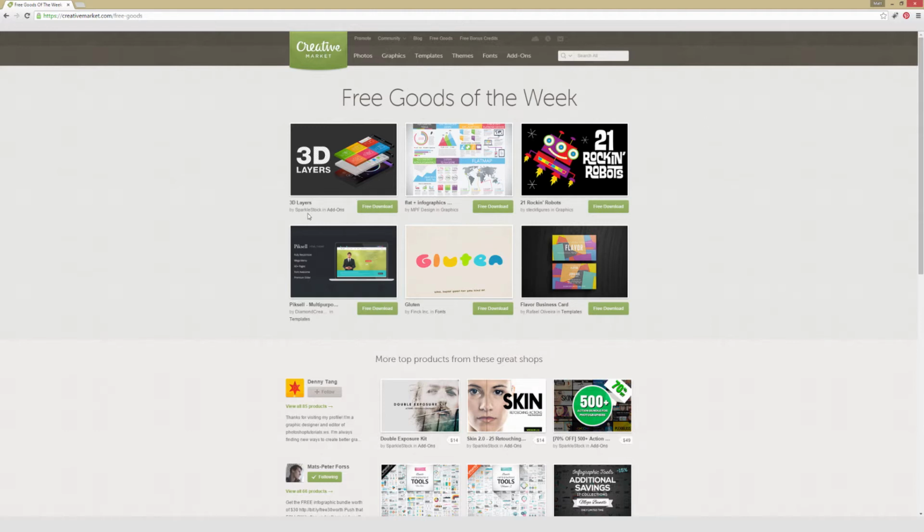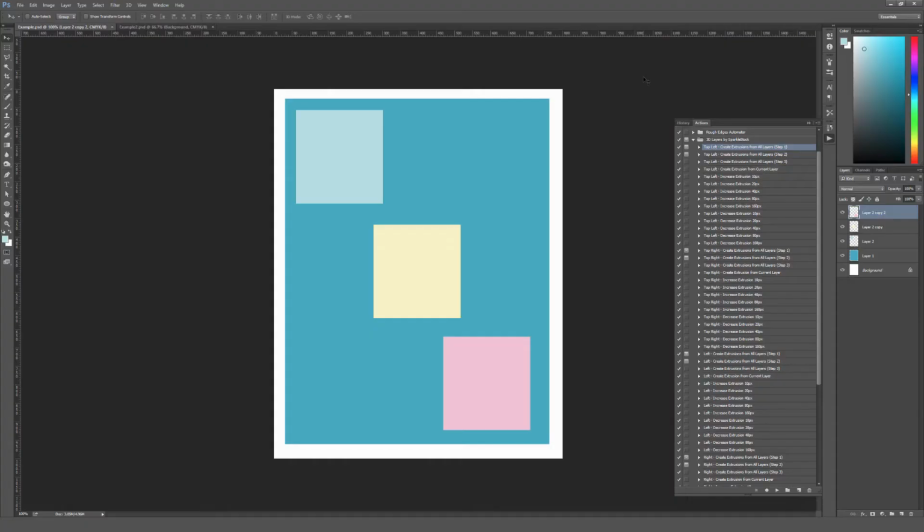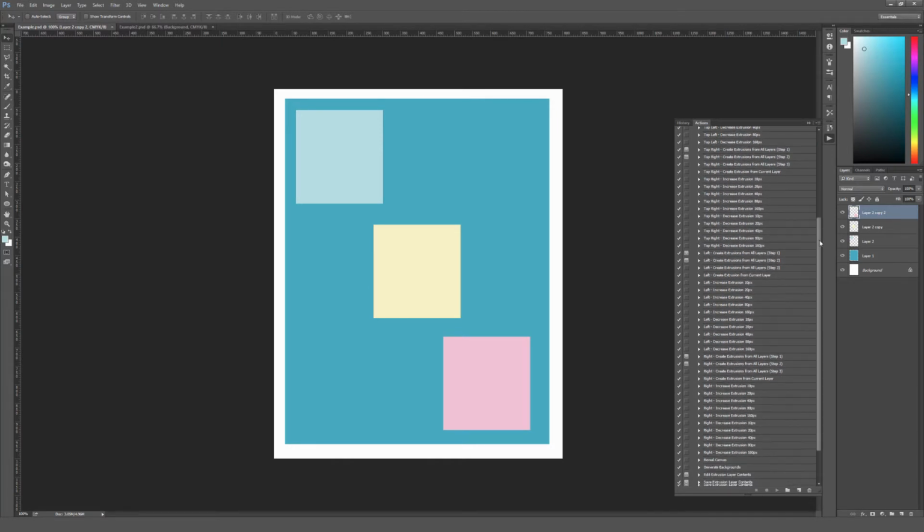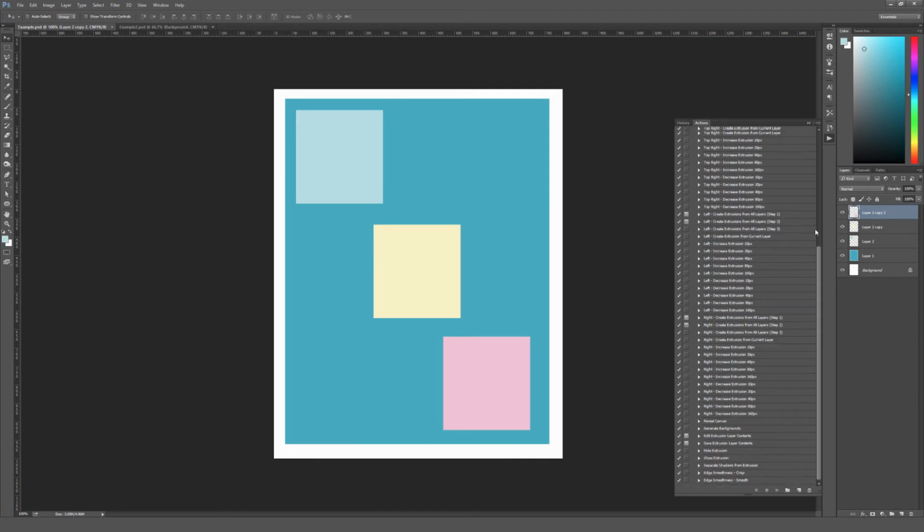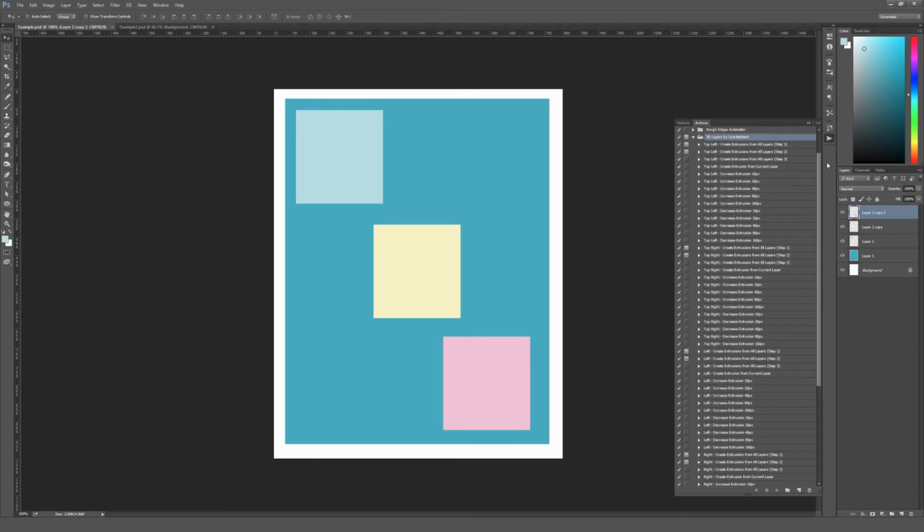So first up here is 3D layers, which is a Photoshop action. I have this action opened up in Photoshop, and as you can tell right here, this is a pretty detailed action. There's tons of possible steps, although it's not actually all that hard to use once you go in there and do it. So I built this example right here just to show you how to use this.